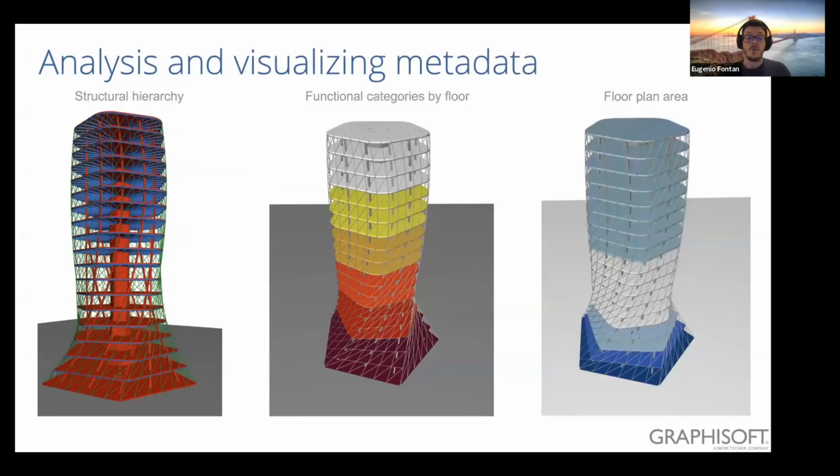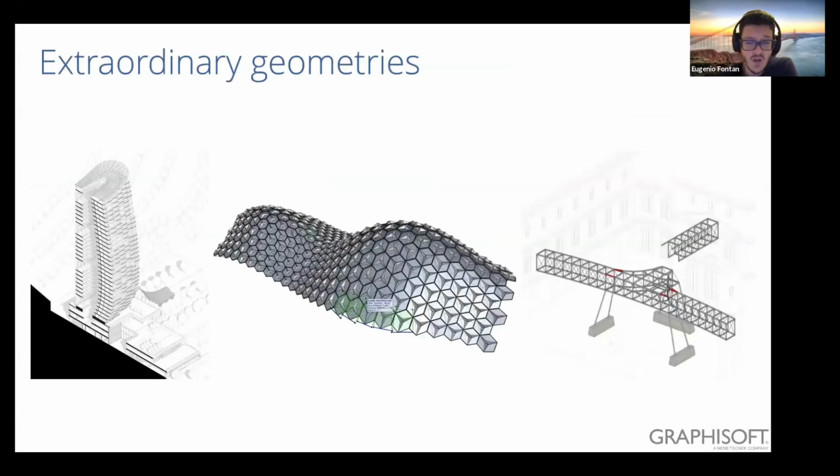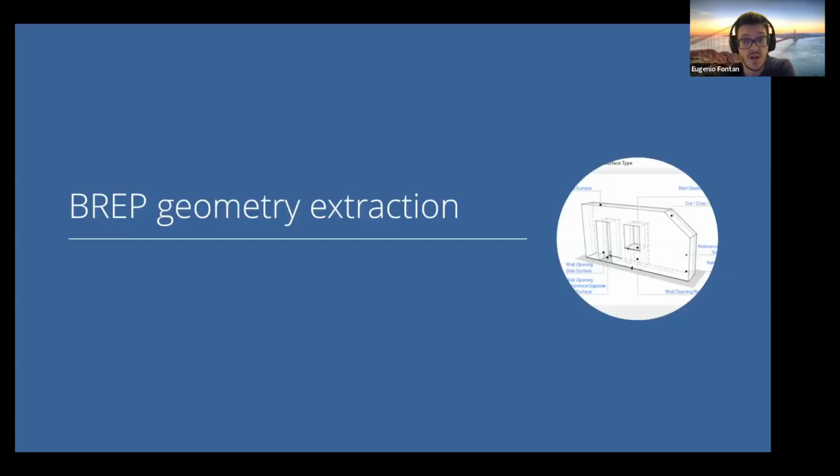And then, once these designs are in Archicad, we can also analyze and visualize the metadata. Metadata, as you know, is data that defines data. So for example, structural hierarchy: we see with different colors the different types of structural elements. Functions and categories by floor: we see different colors that define a type of information, all the different types of floor plans that we have. Of course, we can create extraordinary, really challenging and beautiful geometries, which again, I challenge any of you to design manually, and you will spend quite a lot of time.